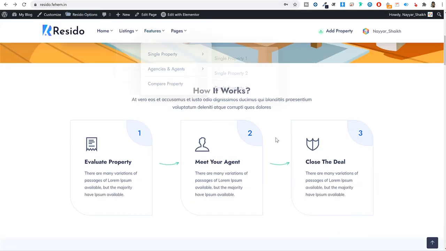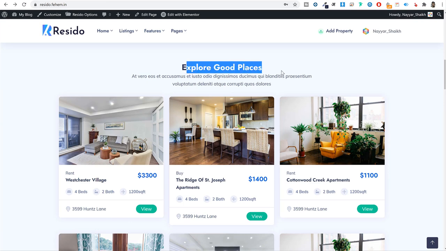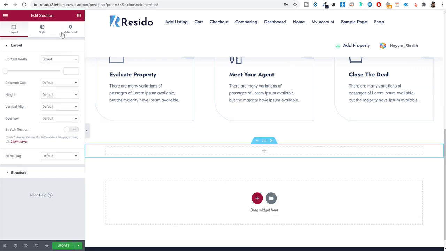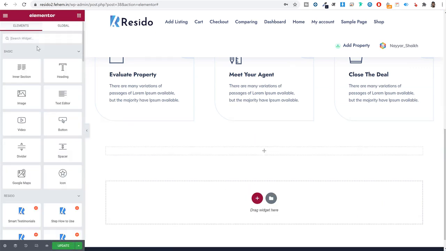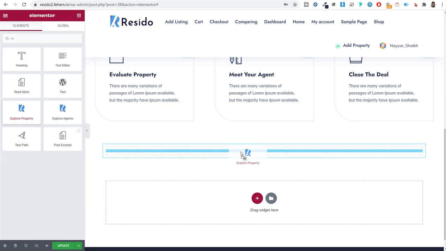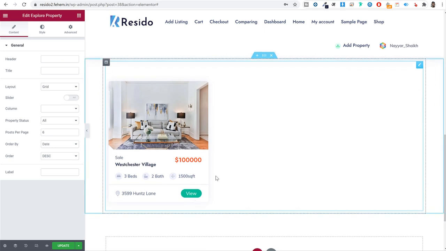Now let's move on to our third section, which is this explore section. So we have added different properties over here. Now to create this, plus button, single row, single column, and under this option we have to search for this element, explore property. As you can see, explore property, drag and drop it over here. Right, so as you can see, this will display the property that is added to your website.